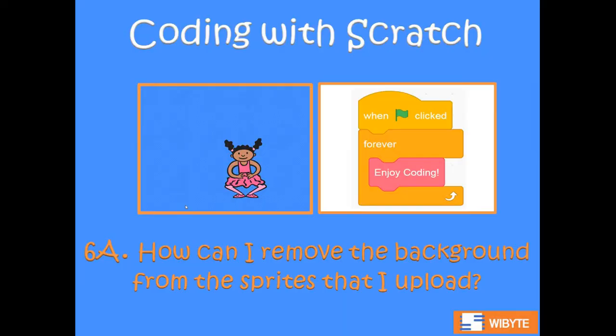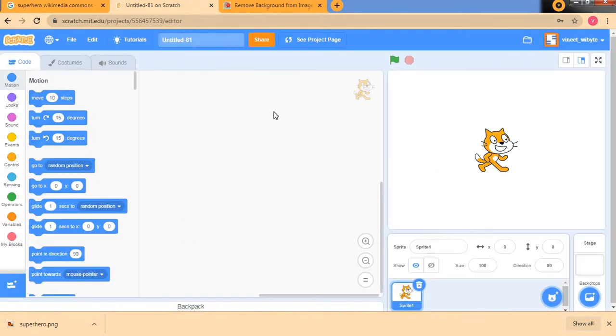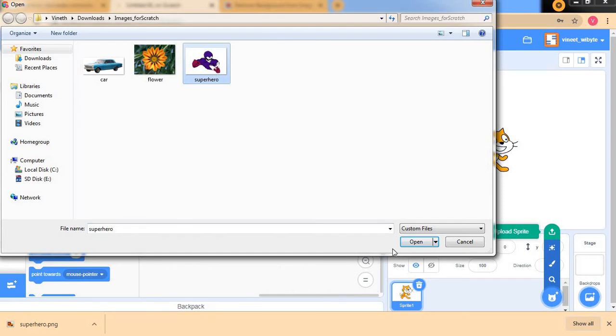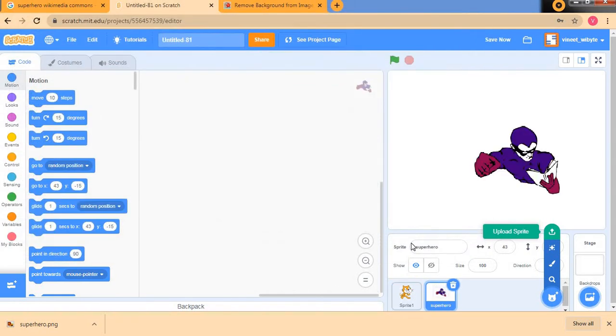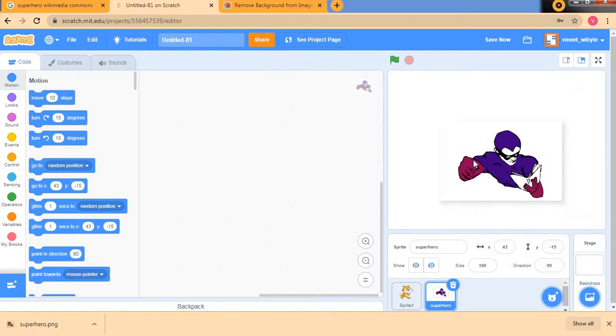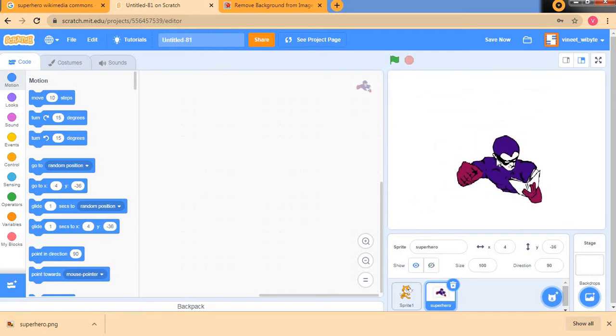Now the problem comes when you bring this into Scratch. I've stored it, but when I bring this superhero into Scratch, which means I go here and say upload a sprite, and bring in the superhero, what you will find is that many times this superhero sprite will come with a background which is very painful to remove. Notice this superhero's costume is not just the superhero, but also this rectangle, which is quite hard to remove.